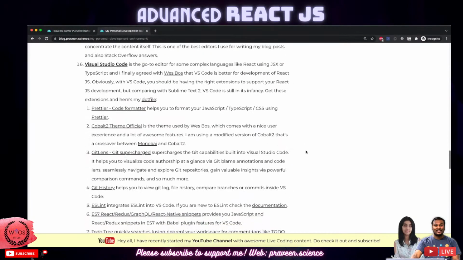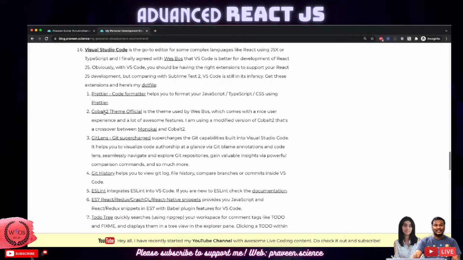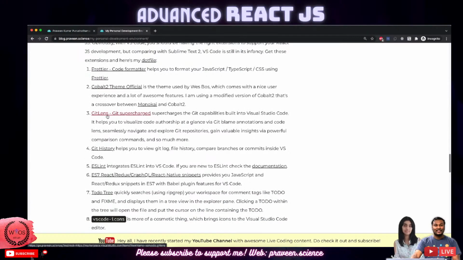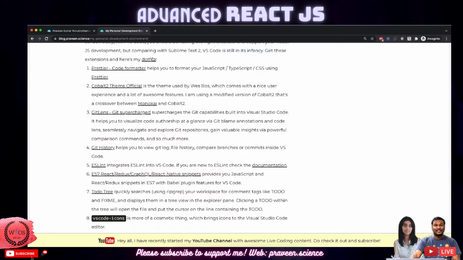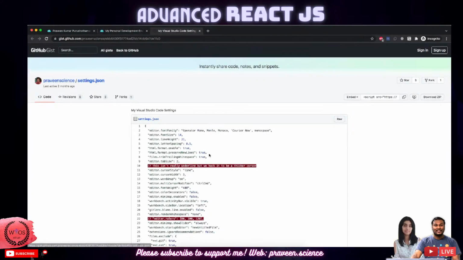Currently with Visual Studio Code, I've got a couple of things that I have been using. These are the 8 extensions that I have got with me. In case you want to copy and paste all these extensions and the configuration, you can just use this dot file, and this dot file contains the complete configuration.